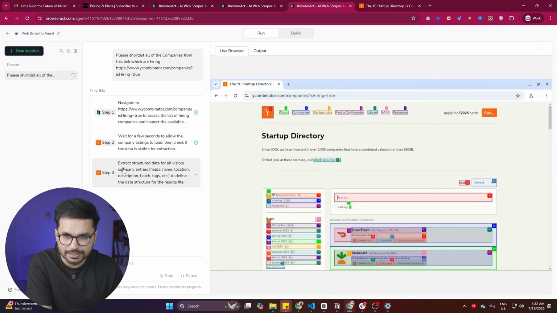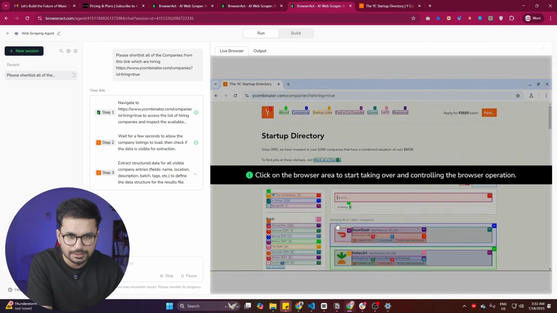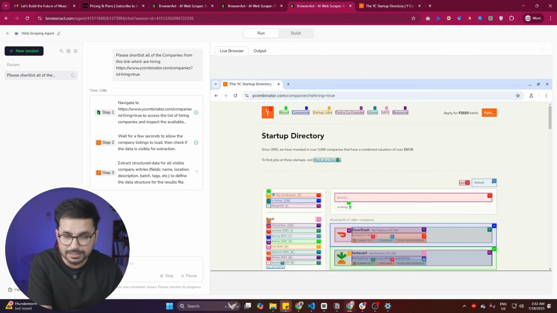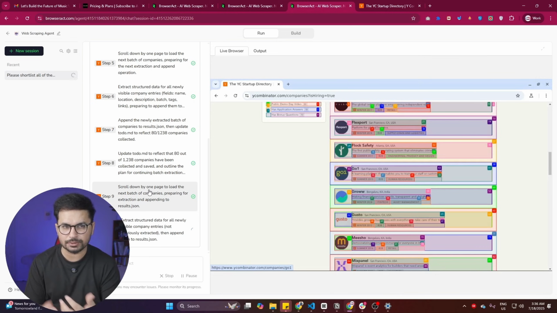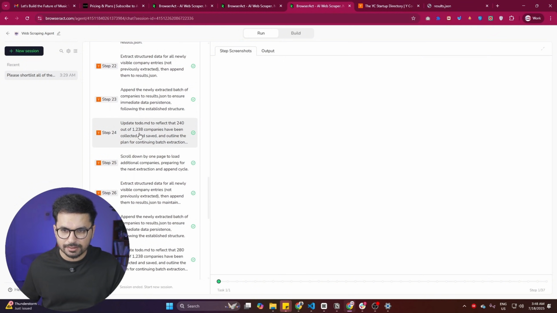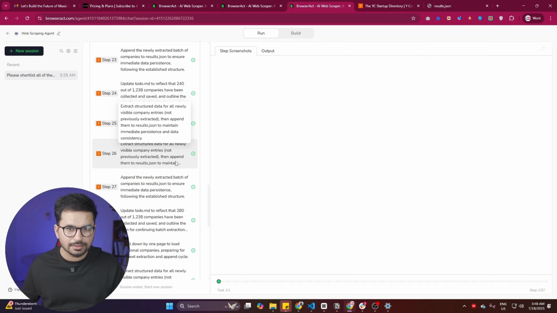Right now it is extracting structured data for all visible company entries. That includes name, location, description, batch, tags, etc. So let it go ahead and analyze all of the companies that are hiring, and after that it will extract all of the data from those companies, and then we can analyze that data and use it wherever we want. Alright, so right now you can see it has shortlisted 80 companies out of 1238 companies. And now it is finding any remaining companies and then extracting data related to any other remaining companies that are hiring right now.